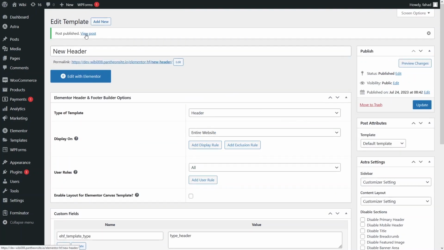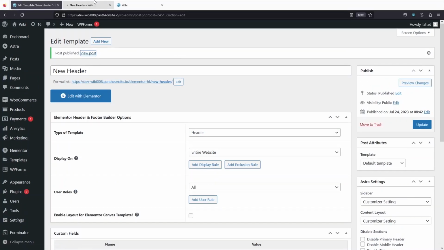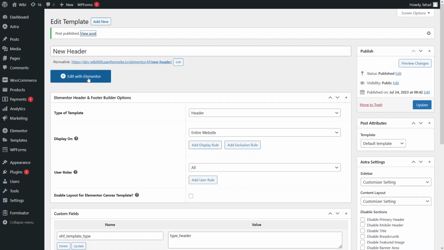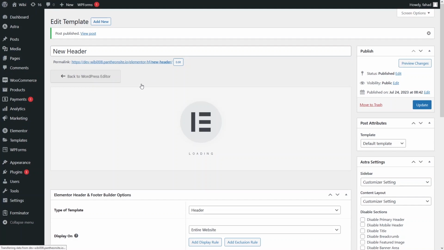Okay, so now let's click on view post and it will show us our new header. But obviously right now we haven't added anything in our header. So let's go back to edit template and click on edit with Elementor. And from here we will customize our header.